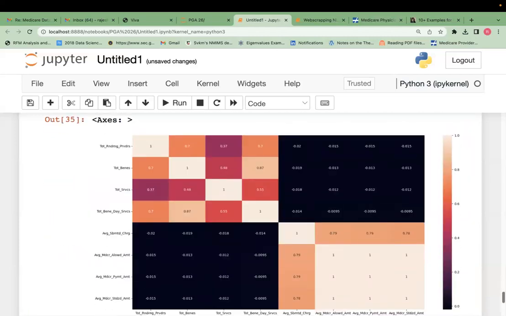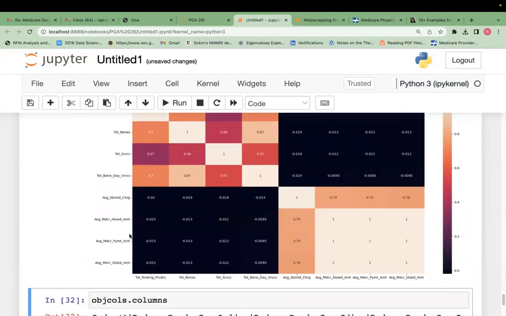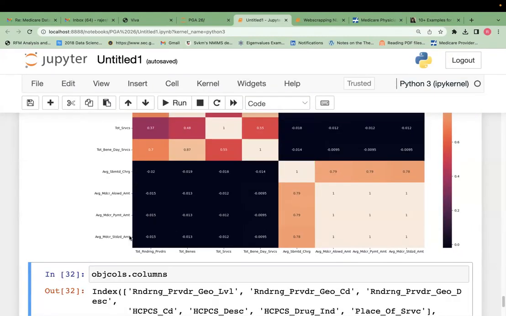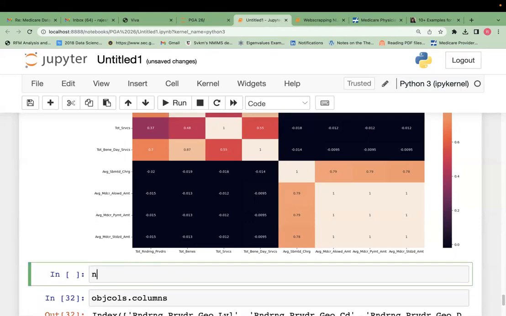So we have multicollinearity. Oh, we have multicollinearity. All the allowed amount, payment amount, and standardized amounts. So we have to remove payment amount and allowed amount. Or we will remove allowed amount and standardized amount, keep payment amount. You can choose any one variable. See, clear multicollinearity, right? So what will we drop? We will drop Medicaid standardized amount. We will take payment amount as our dependent variable. num_cols is equal to num_cols.drop. Why are we dropping them? Because of multicollinearity.